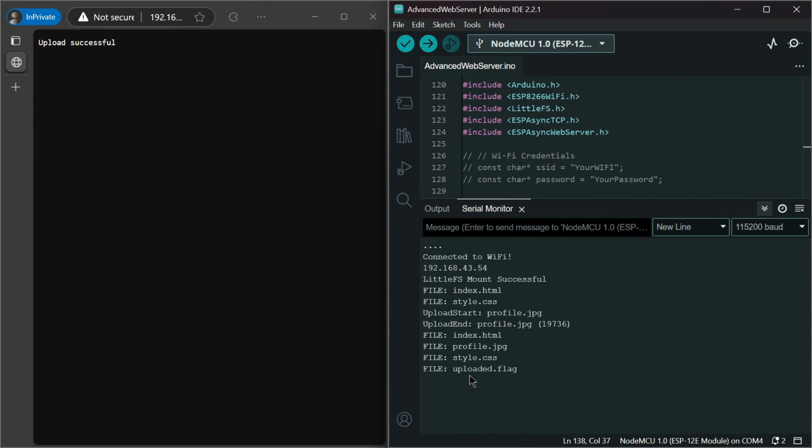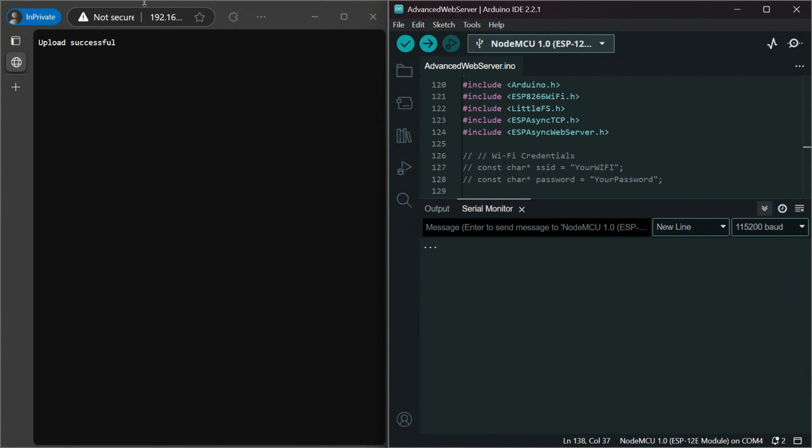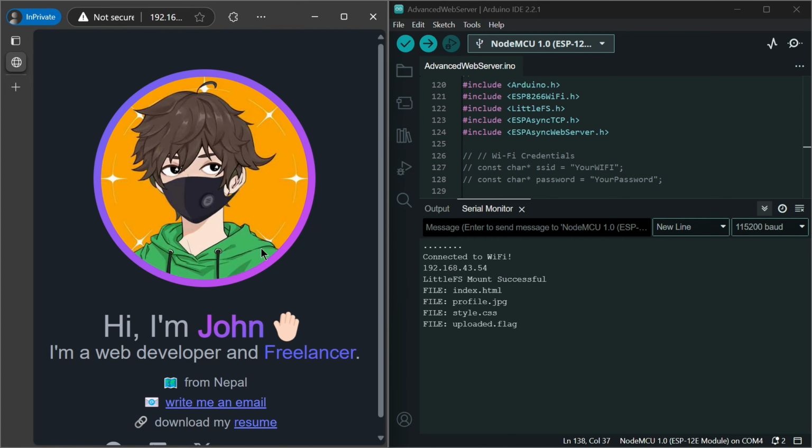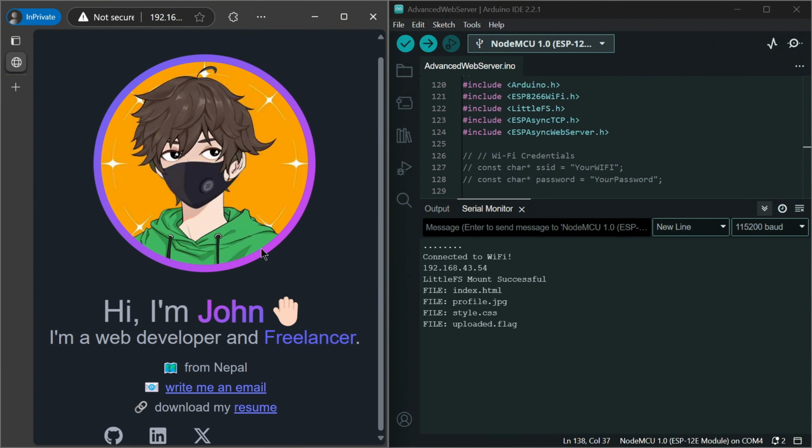Again, you can see profile.jpg is uploaded and uploaded.flag is created. Now if I reset my board and reload the web page, it will again show my website.